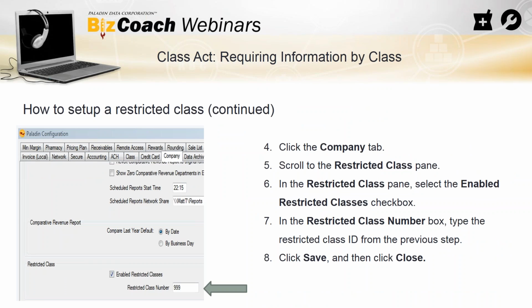Now, a little bit of additional setup here. Still in that File Setup menu, same spot. You want to hop over to the Company tab now. Scroll down, down, down. It's about 3/4 of the way down. You'll see a restricted class pane. In the restricted class pane, there's a little checkbox. You want to click that right there, enable restricted class. And then remember the class ID that we wrote down a few moments ago. We now want to put that into the field that I've got the little arrow pointing at on my slide here. So in this instance, in my little hypothetical over on the side here, we've got restricted class number 999. And then, of course, we want to save it and then close.